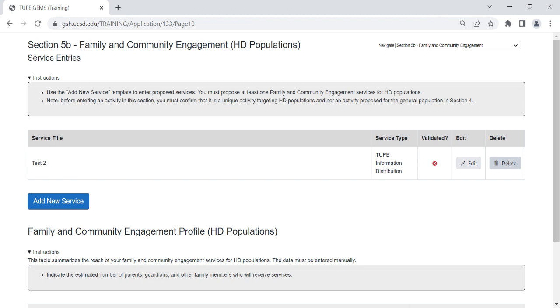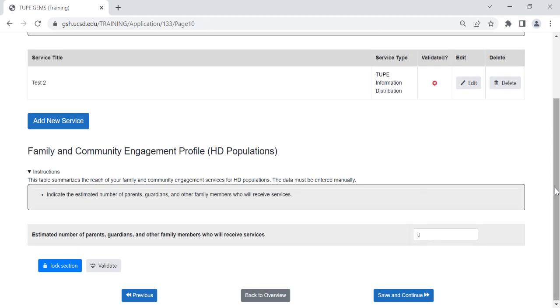Family and Community Engagement Profile, HD Populations. Applicants must estimate the total number of parents, guardians, and other family members who will receive at least one service described in this section. Please refer to the tutorials on saving your work and validating and locking sections for more details.